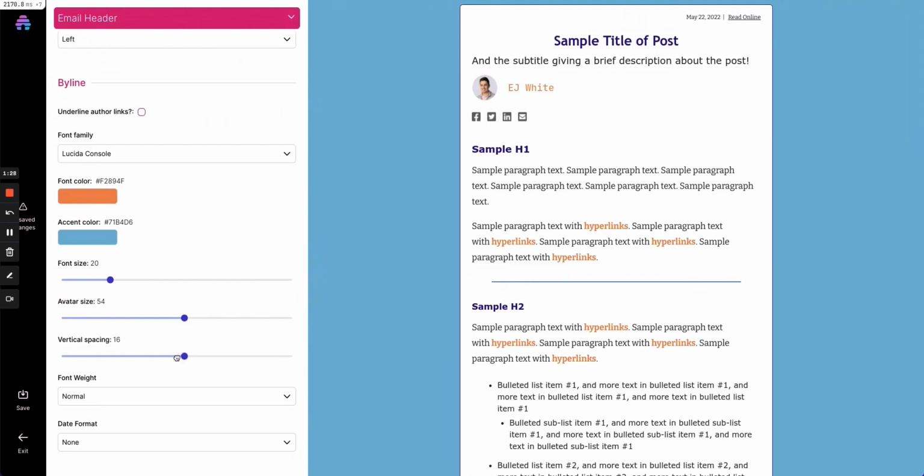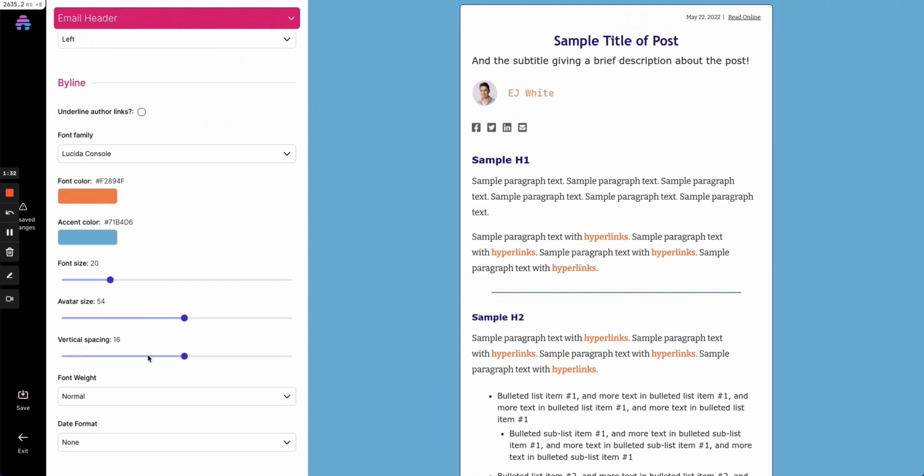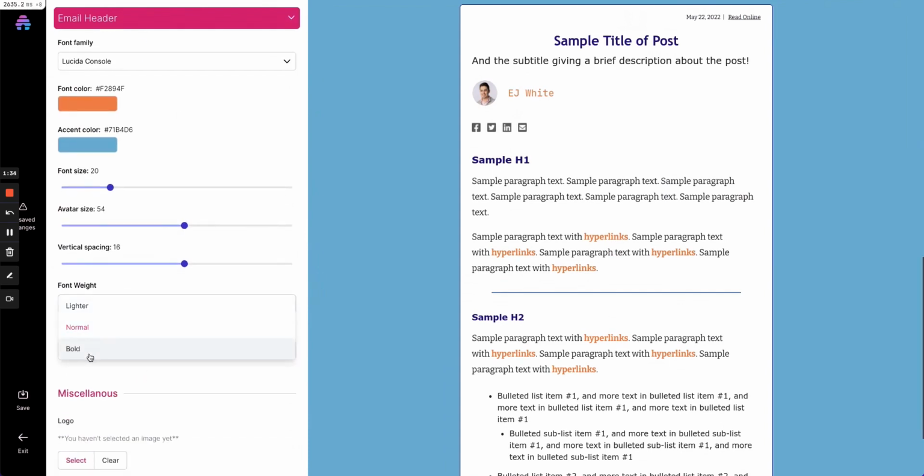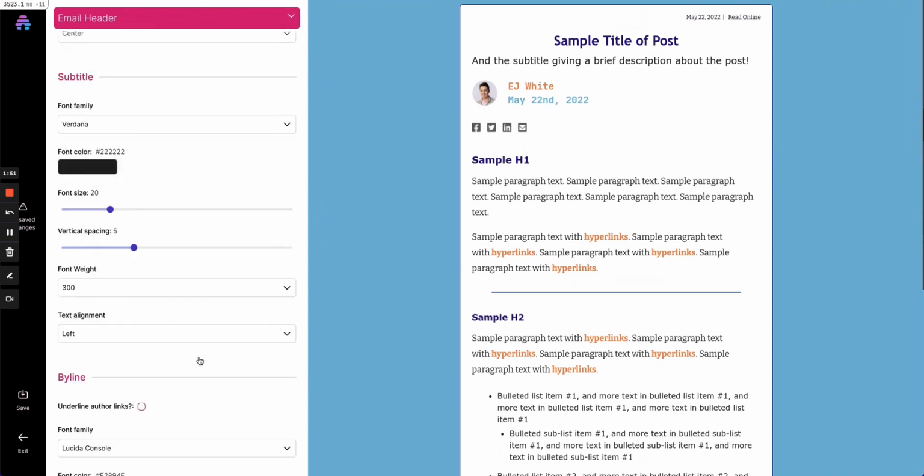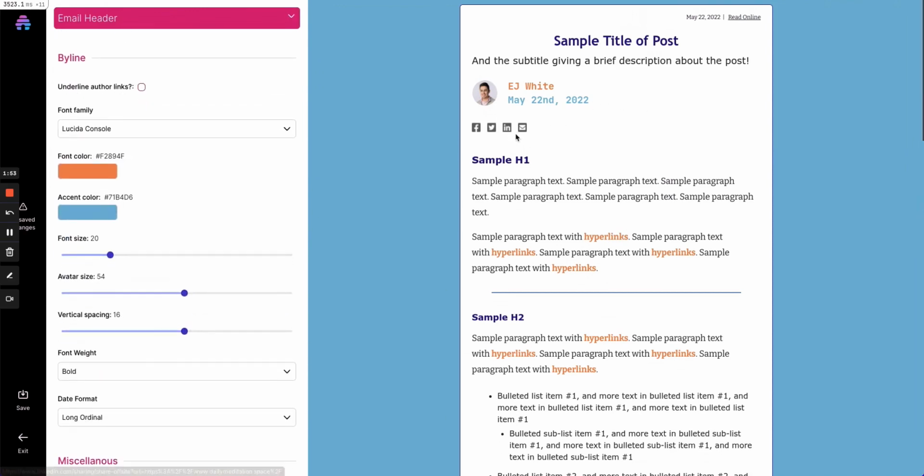And then the vertical spacing will be the spacing that is above and below it. Font weight is just going to be the font weight of the author. And then you can make the date show up, and that'll be what uses the accent color. You can make it short, long, etc. That's how you're going to update your email byline.